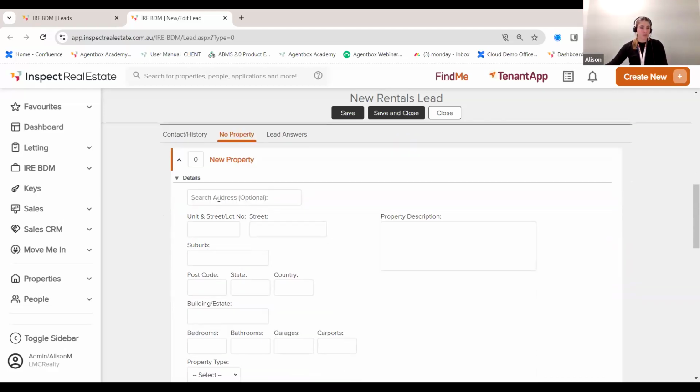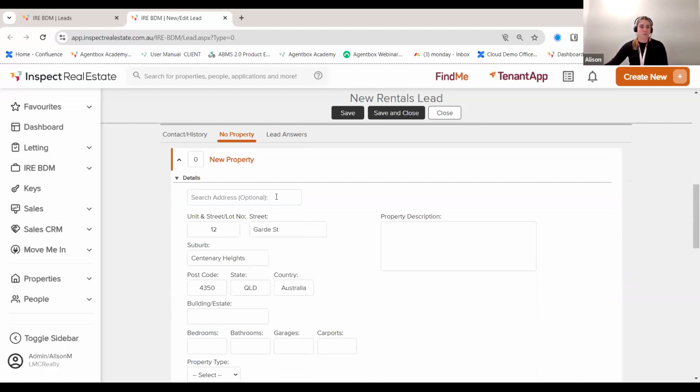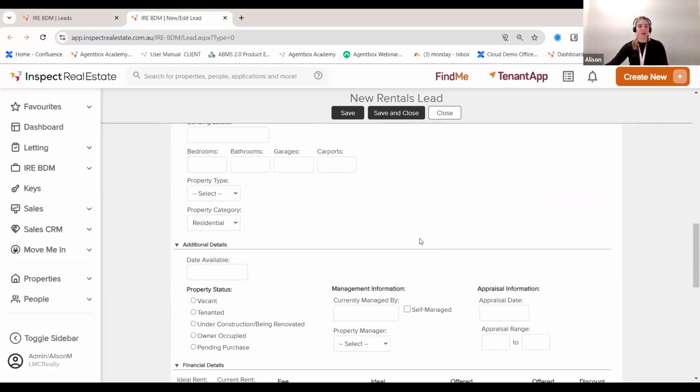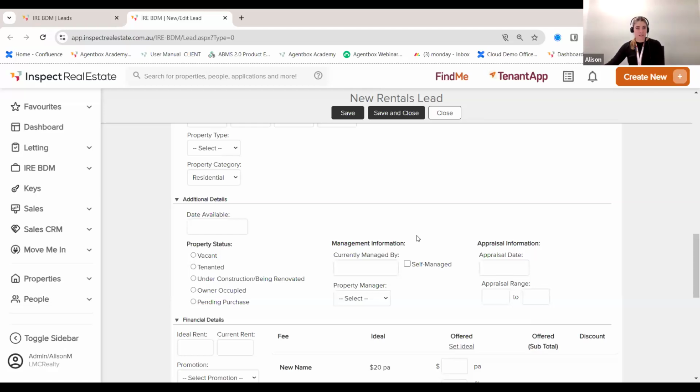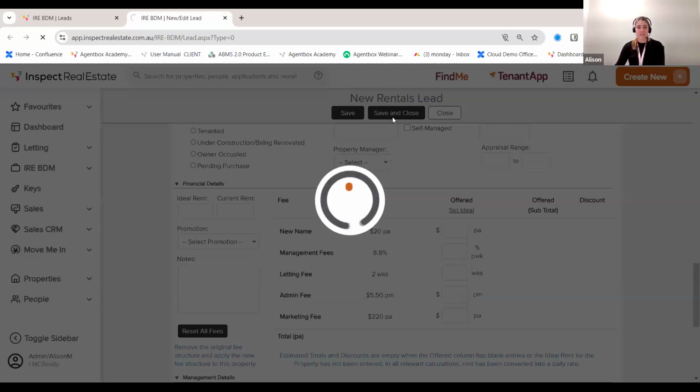If he's already told me his property details as well, that's great. I can add in the property that is looking for management services. So he said 12 Guard, and that is in Toowoomba. I've just done a little search, I've added it in, and I could update anything as I go. So again, bedrooms, bathrooms, any description you have, pop it in now. It helps you as you get down the line to that appraisal and then that management space. Save and close. That's in the system, ready to go.